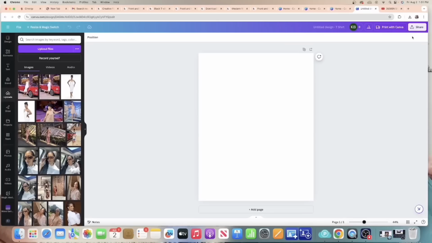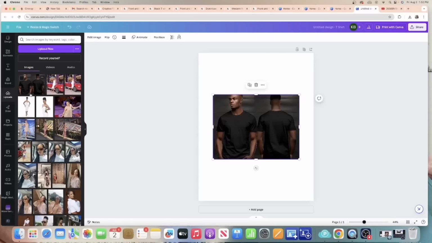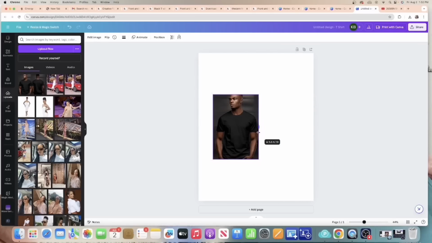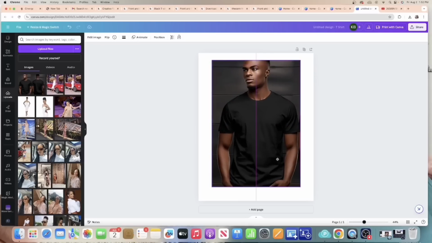So I'm back in Canva after I've downloaded my mock-up. And of course, you can get mock-ups through Canva, so you don't have to go somewhere else, but I like the mock-ups in Creative Fabrica. So I'm going to go ahead and pull it in. I'm going to click upload. I don't need front and back, so I'm just going to crop out the back side. I'm just going to enlarge it just like that.